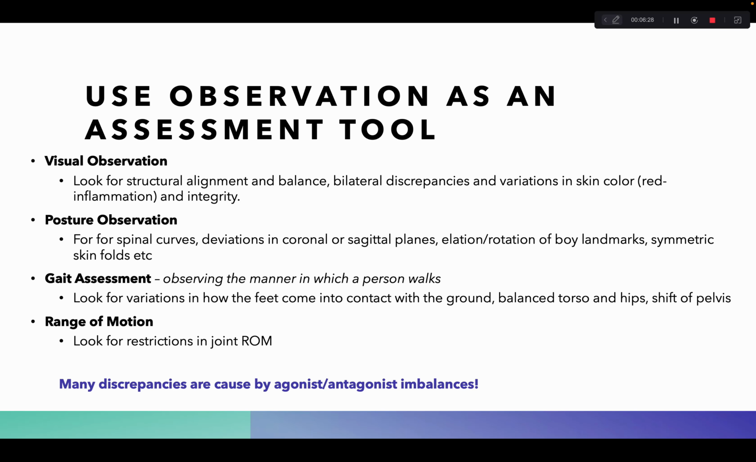There could be bilateral discrepancies and variations of skin color. So it could just not be structural. So maybe one side has more heat. Red would be inflammation, integrity. Maybe you're noticing one side is a little more taut and the other is a little more supple. So constantly look for bilateral discrepancies.